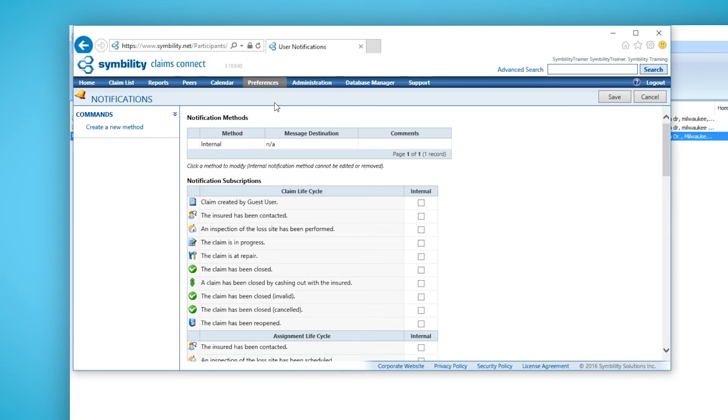The window's going to load, and I see kind of two areas in here. I see Notification Methods and Notification Subscriptions. Notification methods is the method in which I choose to be notified. And then notification subscriptions are the occurrences, the occasions that I can choose to be notified of. Now, you wouldn't want to come in here and select everything because you'll get a lot of unnecessary notifications.